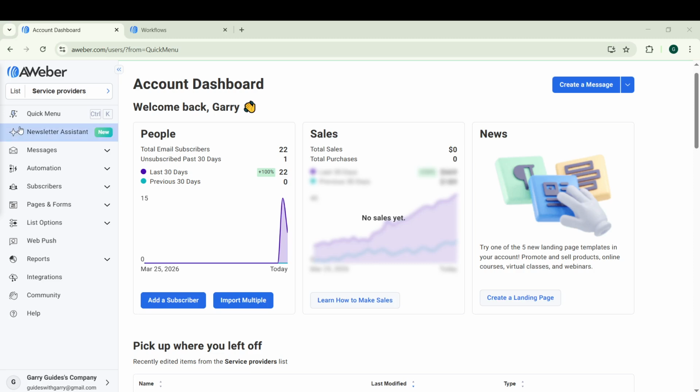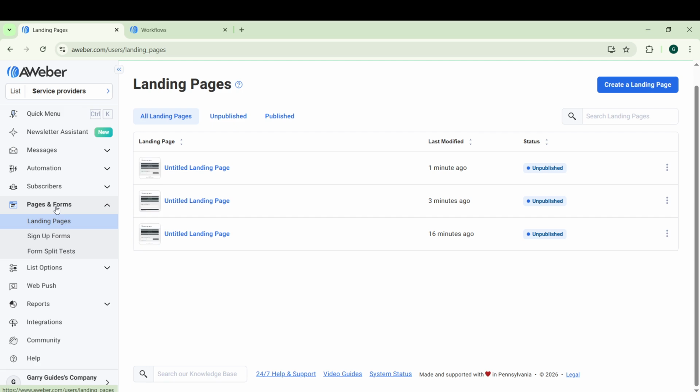In today's video, I am going to teach you how to connect my sign-up form and campaigns together in Aweber. The goal here is simple. You will add a tag to your sign-up form, then you will build a campaign that starts automatically when that exact tag is applied. This is one of the cleanest ways to make sure new subscribers receive the right follow-up messages the moment they join.